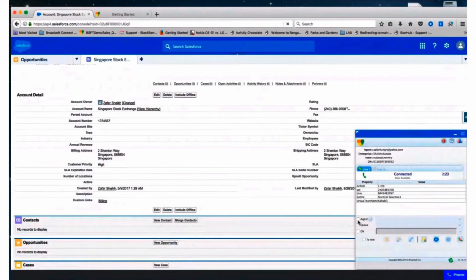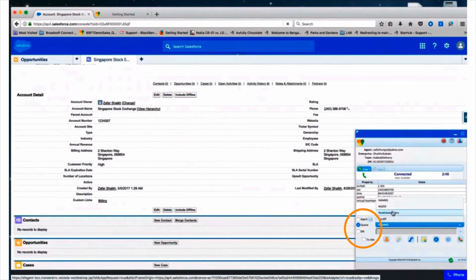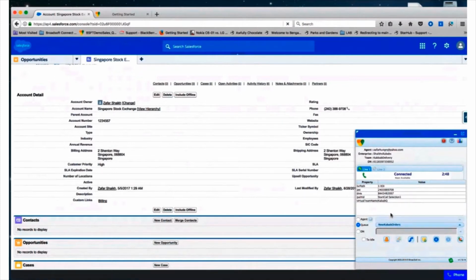Another option the agent has is to transfer the call. The agent can send the call to any other agent logged into the system, to another queue, to another call center, or to someone in the field.